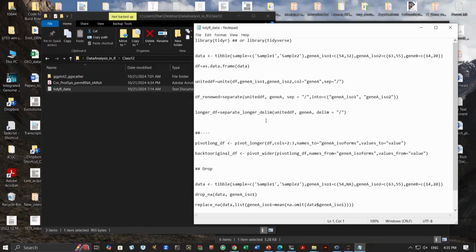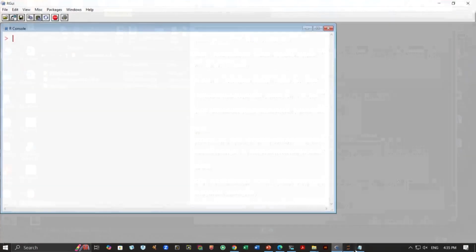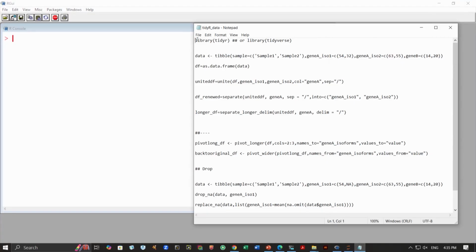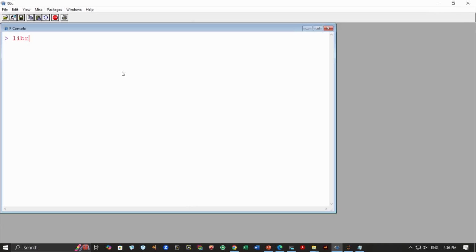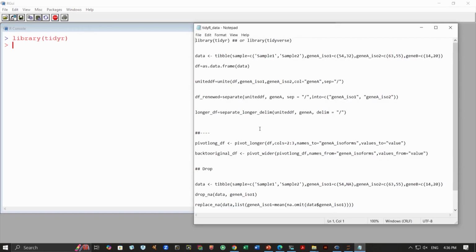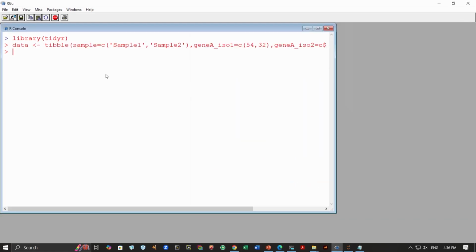Okay. So, let us try out some of these functions that we mentioned. First I will load the library, or you can load library tidyverse first. So, tidyr is a part of tidyverse. So, we can load that, and here I am defining a table. Okay, right. So, this is how it would be: sample, sample 1, sample 2, GNA isoform 1. So, this is the GNA isoform, GNA isoform 2, and gene B. Okay. This is similar to what we have seen in the presentation.